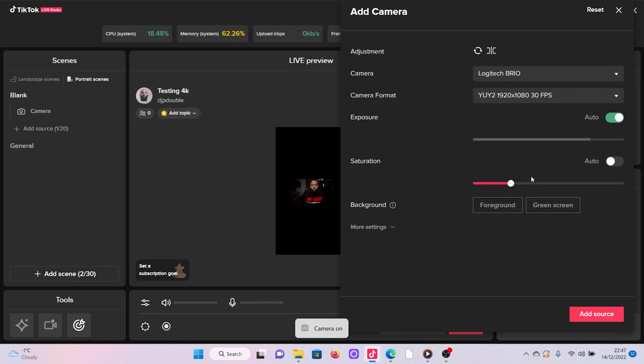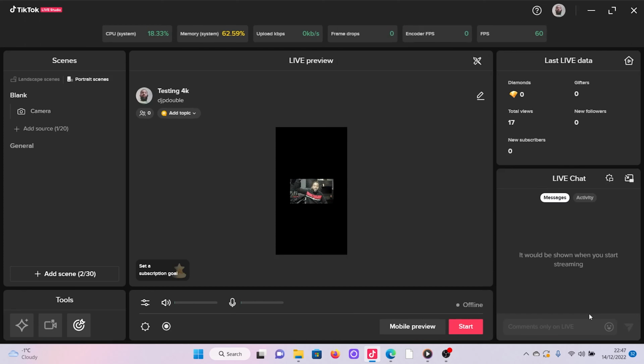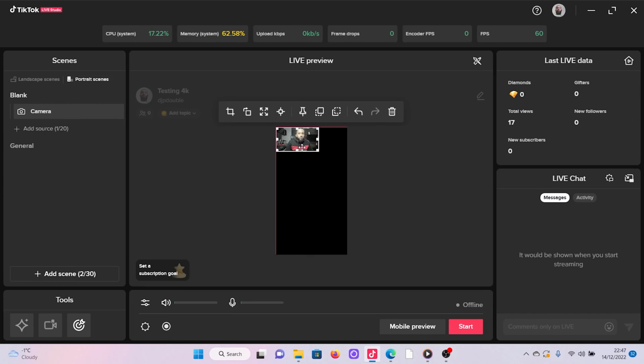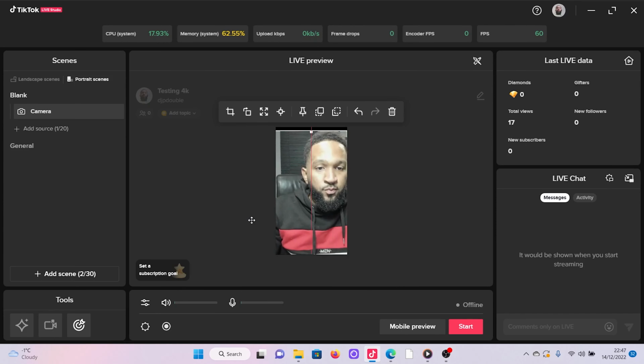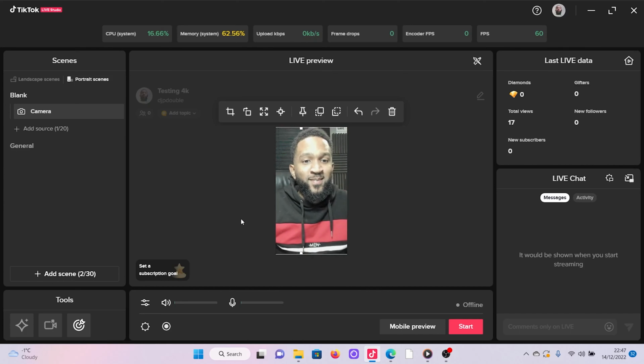Then we're going to go to add source, and you can see my ugly mug there. Give us a wave. Yeah, there we go. Okay, now what we're going to do is just stretch out the screen. So we want to fill the screen by literally going top to bottom, and you're going to drag it exactly where you want it to be. There, in the center. Hey, look at that face.